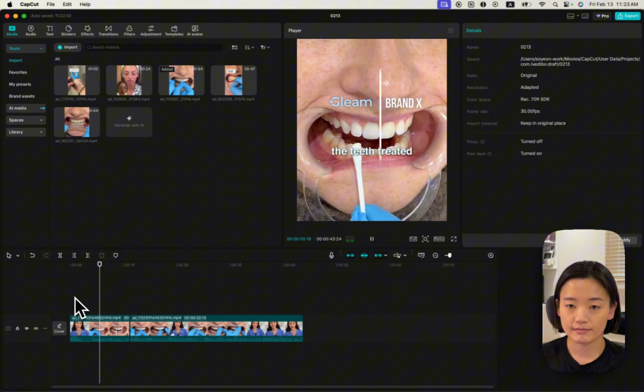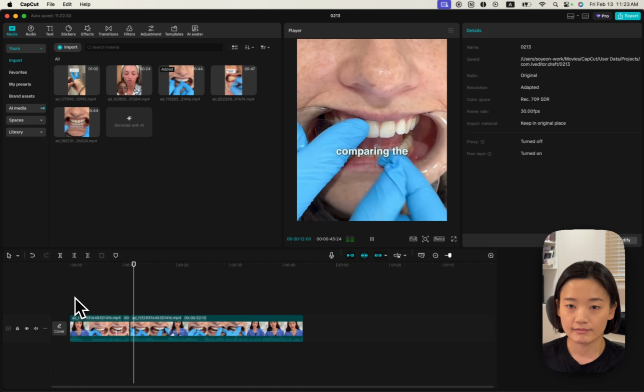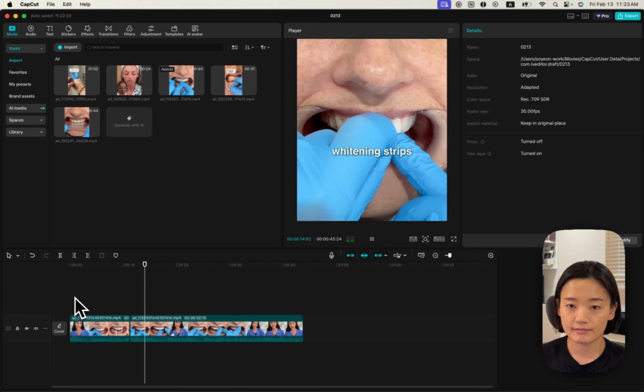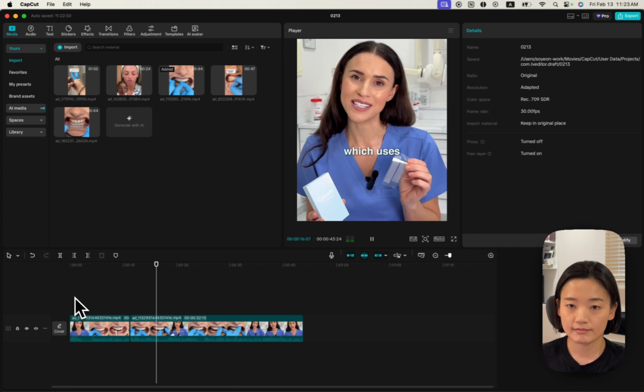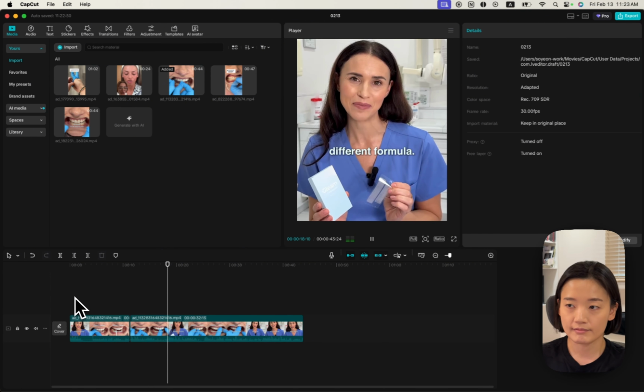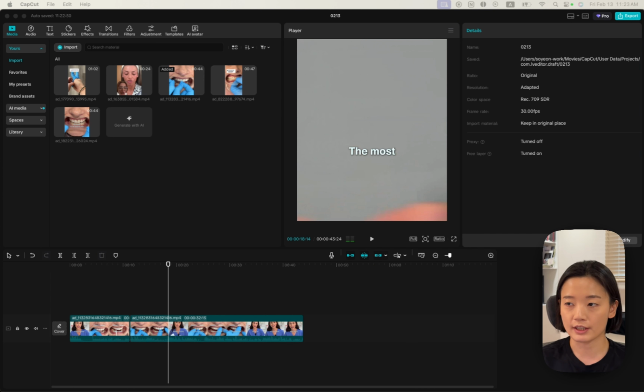As you can see, the tea treated with the Gleam whitening strips are noticeably whiter than those treated with rival brand. Today I'll be comparing the effects of green tea whitening strips to those of a rival brand which uses a completely different formula.